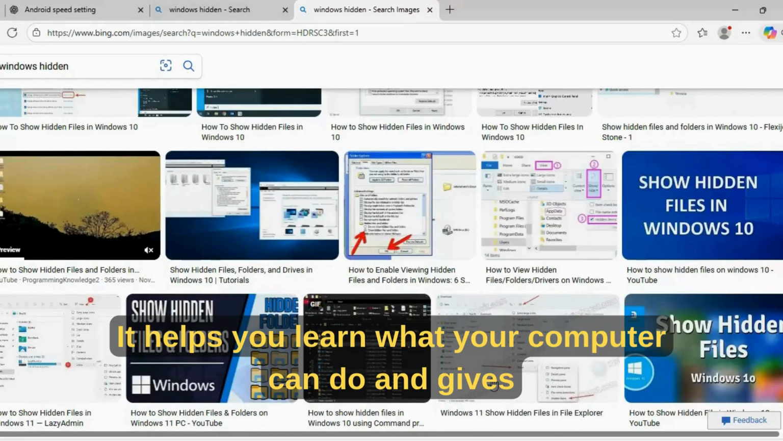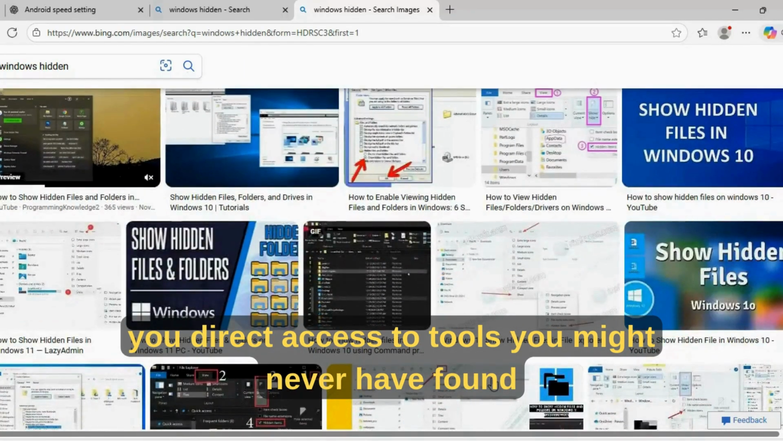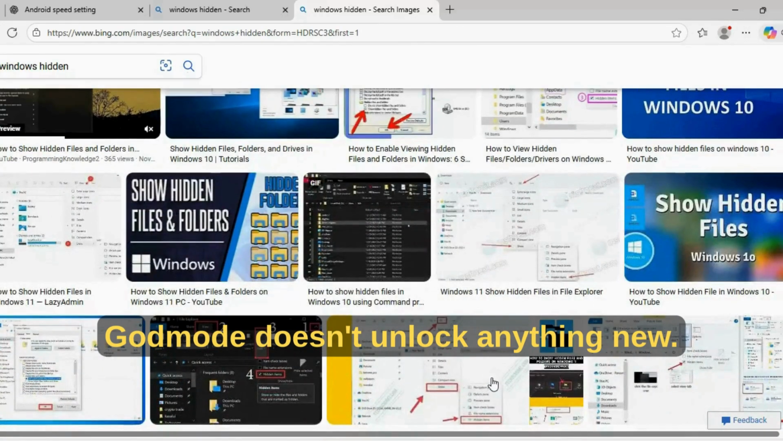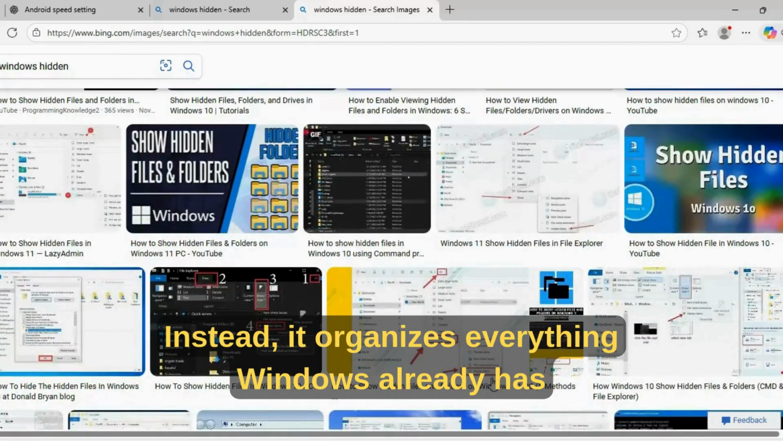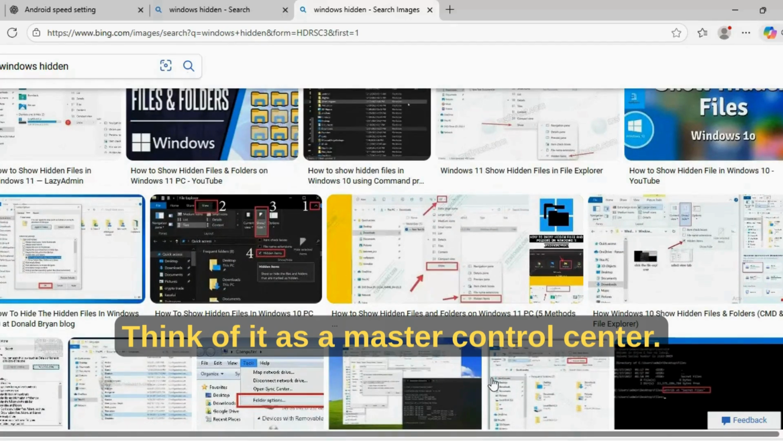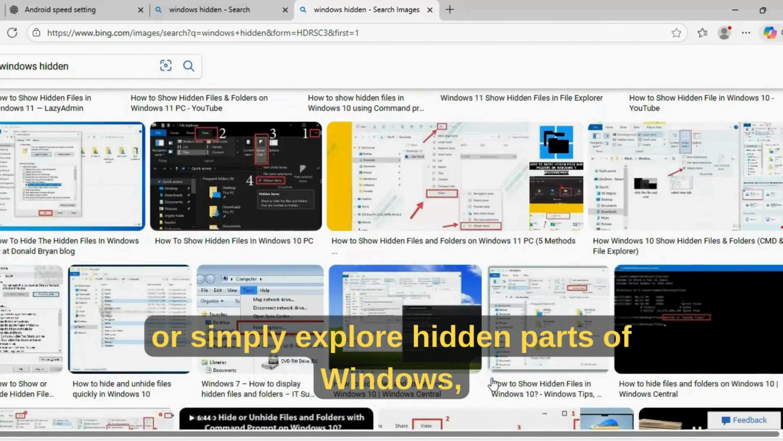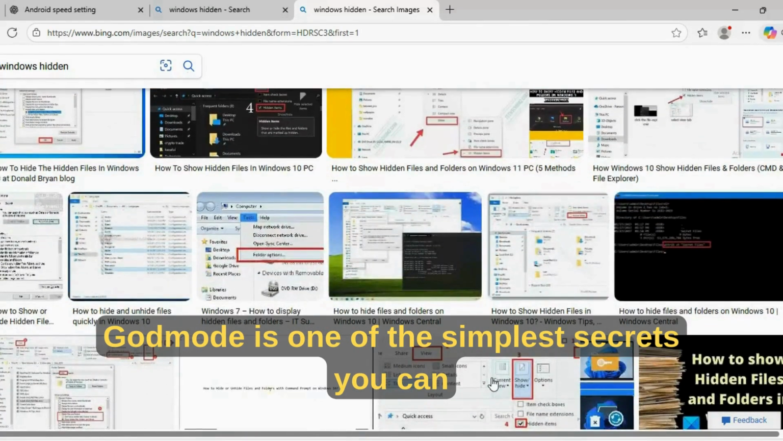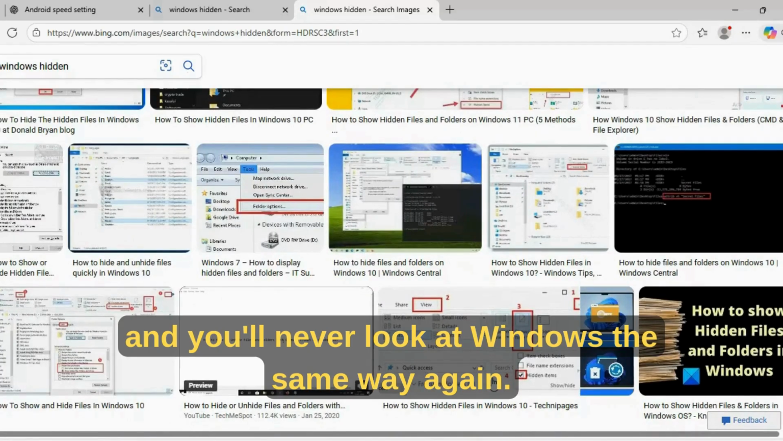It helps you learn what your computer can do and gives you direct access to tools you might never have found otherwise. One thing to note, God Mode doesn't unlock anything new. Instead, it organizes everything Windows already has in the smartest way possible. Think of it as a master control center. If you want to boost productivity, troubleshoot faster, or simply explore hidden parts of Windows, God Mode is one of the simplest secrets you can activate. Try it, and you'll never look at Windows the same way again.